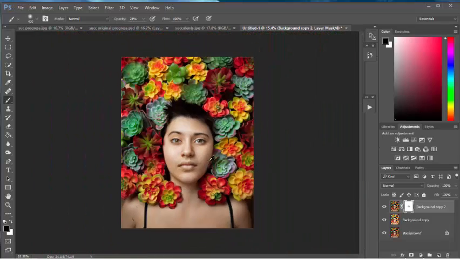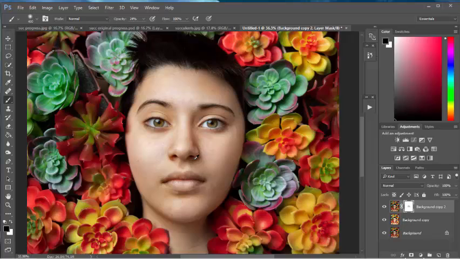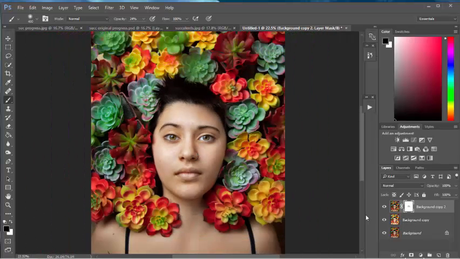Okay, and so you scroll in, scroll out, and as long as it doesn't look off to you, I'm going to toggle off the background copy so you can see the difference. And then you're free to continue the rest of the work on your image, but that is more or less how I get those eyes to stand out.